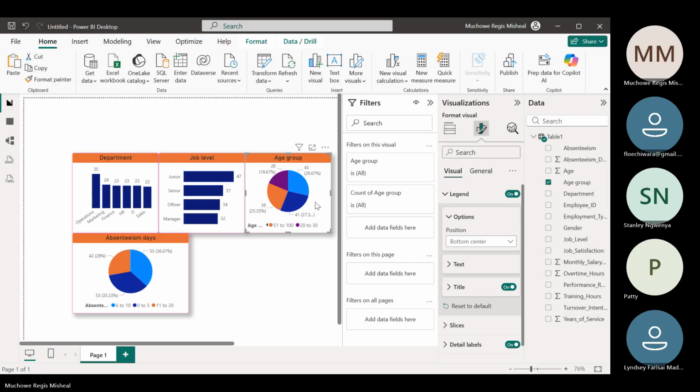What do you mean it's no longer filtered? I was saying like this, if I click here, it's filtered. So to reset, I just click on the same pie chart so that it's unfiltered. Yes, all right, it's gone back to normal.